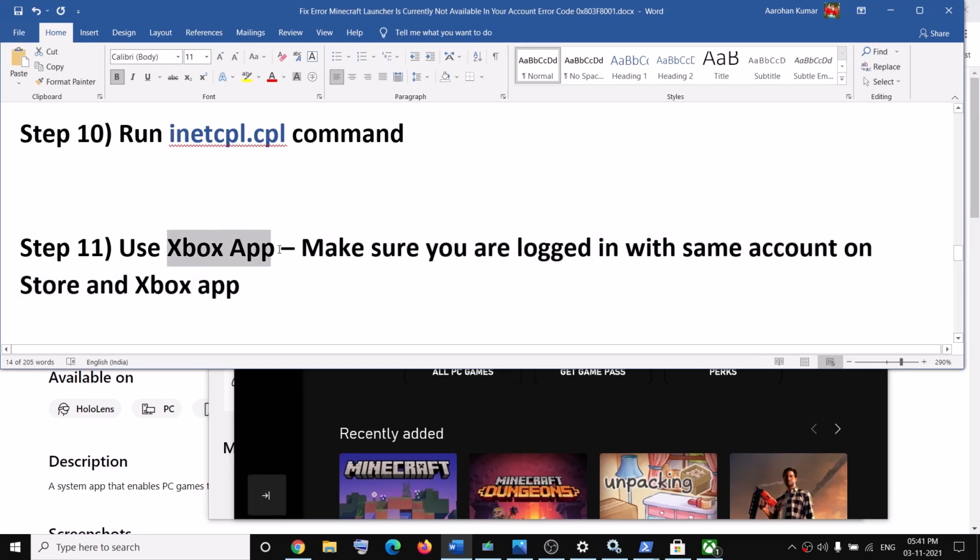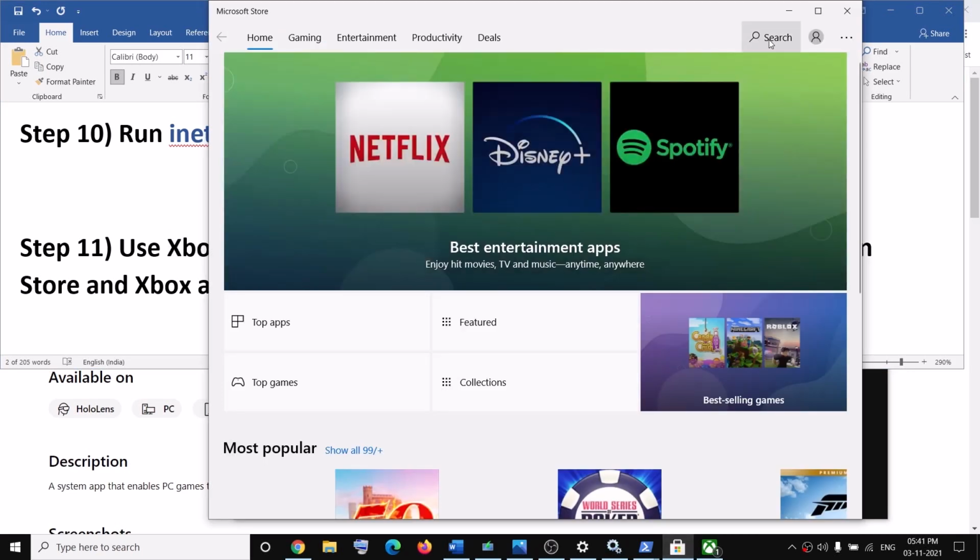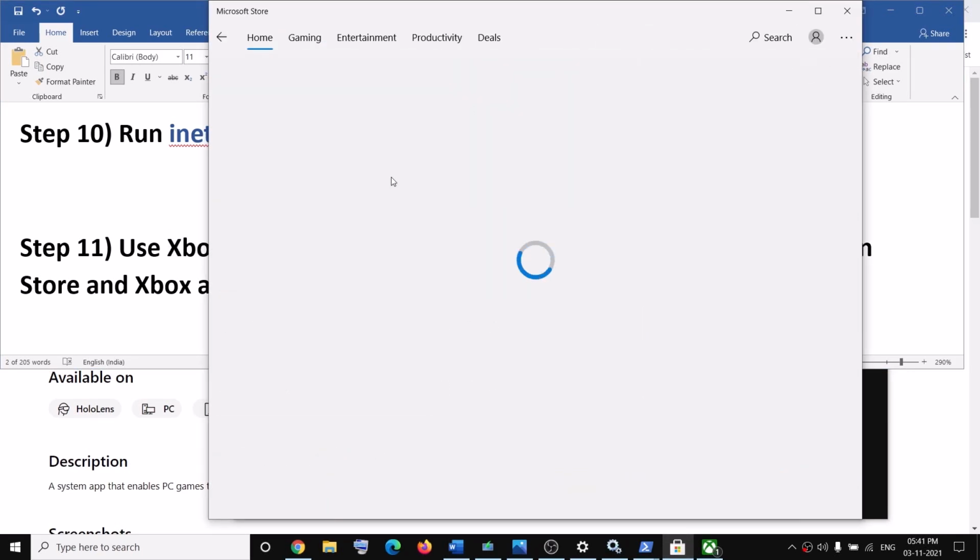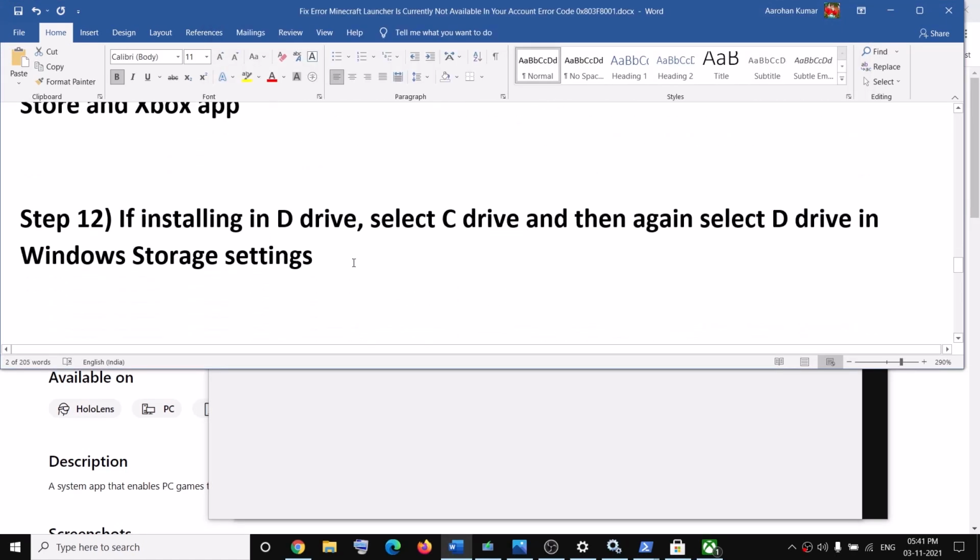Now if Xbox app is not installed on your computer, in that case you can go open Store and in the search you can go ahead and type in Xbox app and then click on Xbox app and then you can go ahead and install it from here and then you can go ahead and use Xbox app.